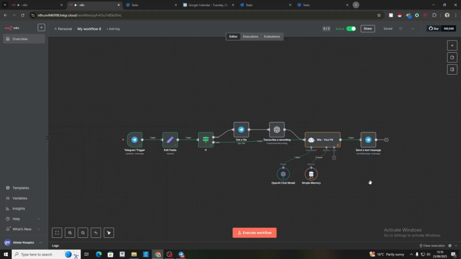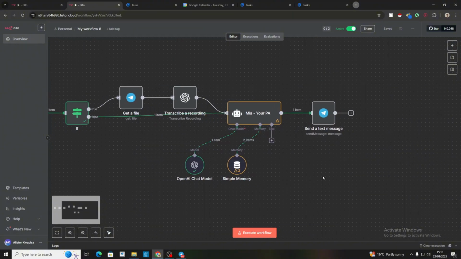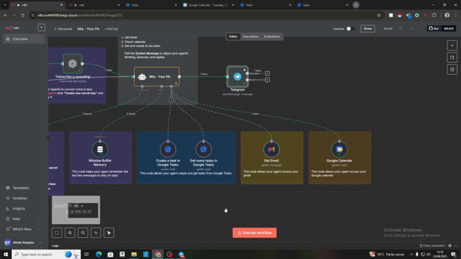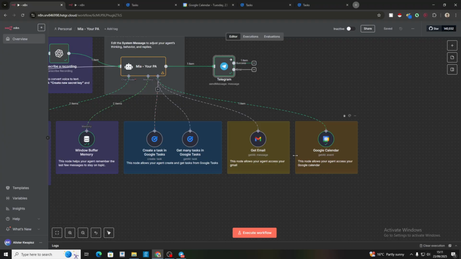We can now start adding all the tools that we want to use. I'm going to show you how to add Google Tasks, email, and even your Google Calendar in this tutorial. However, like I mentioned earlier, you can then go in and add all of your own tools that you want Mia to have access to and help you with. So yeah, let's go ahead and get started with Google Tasks first.